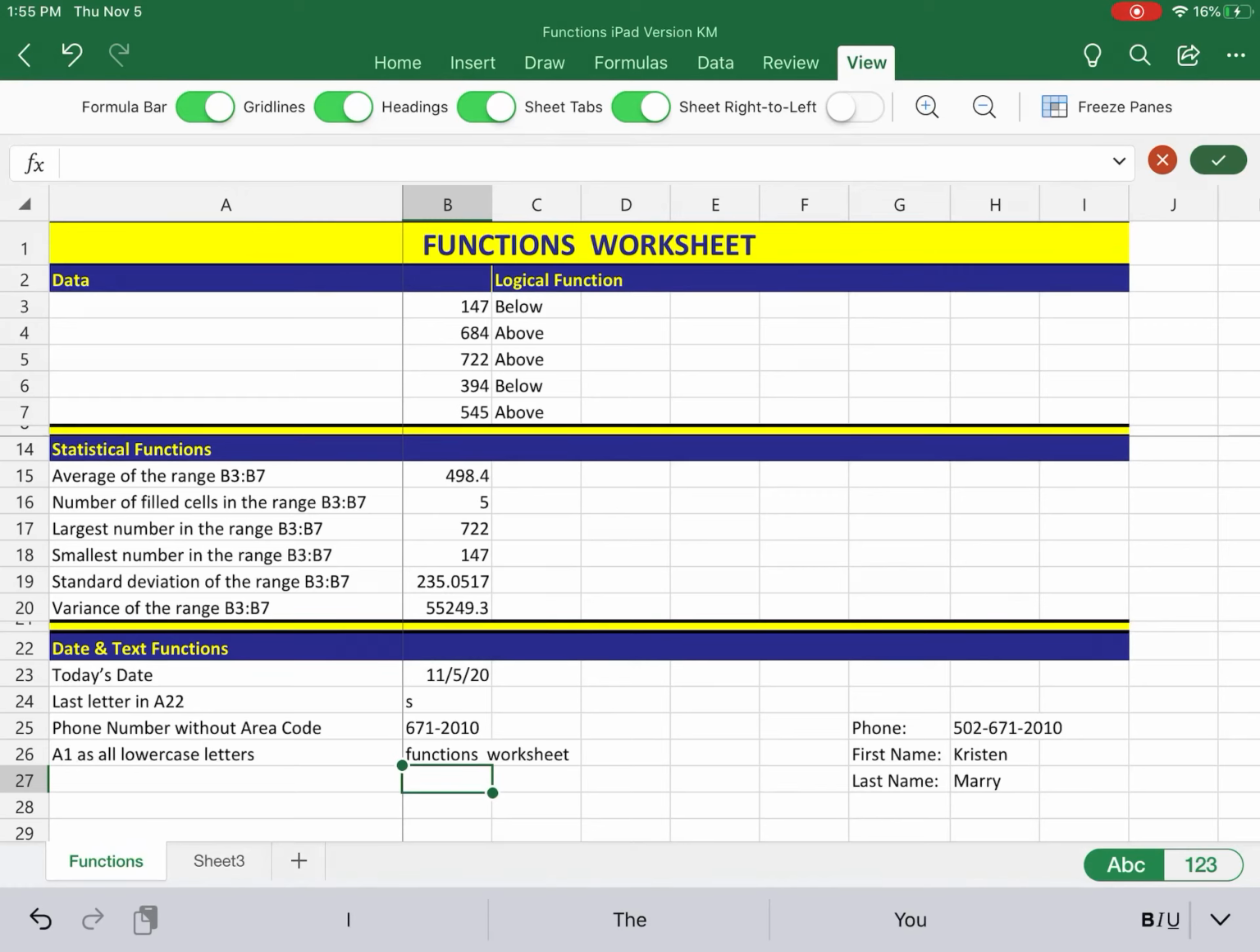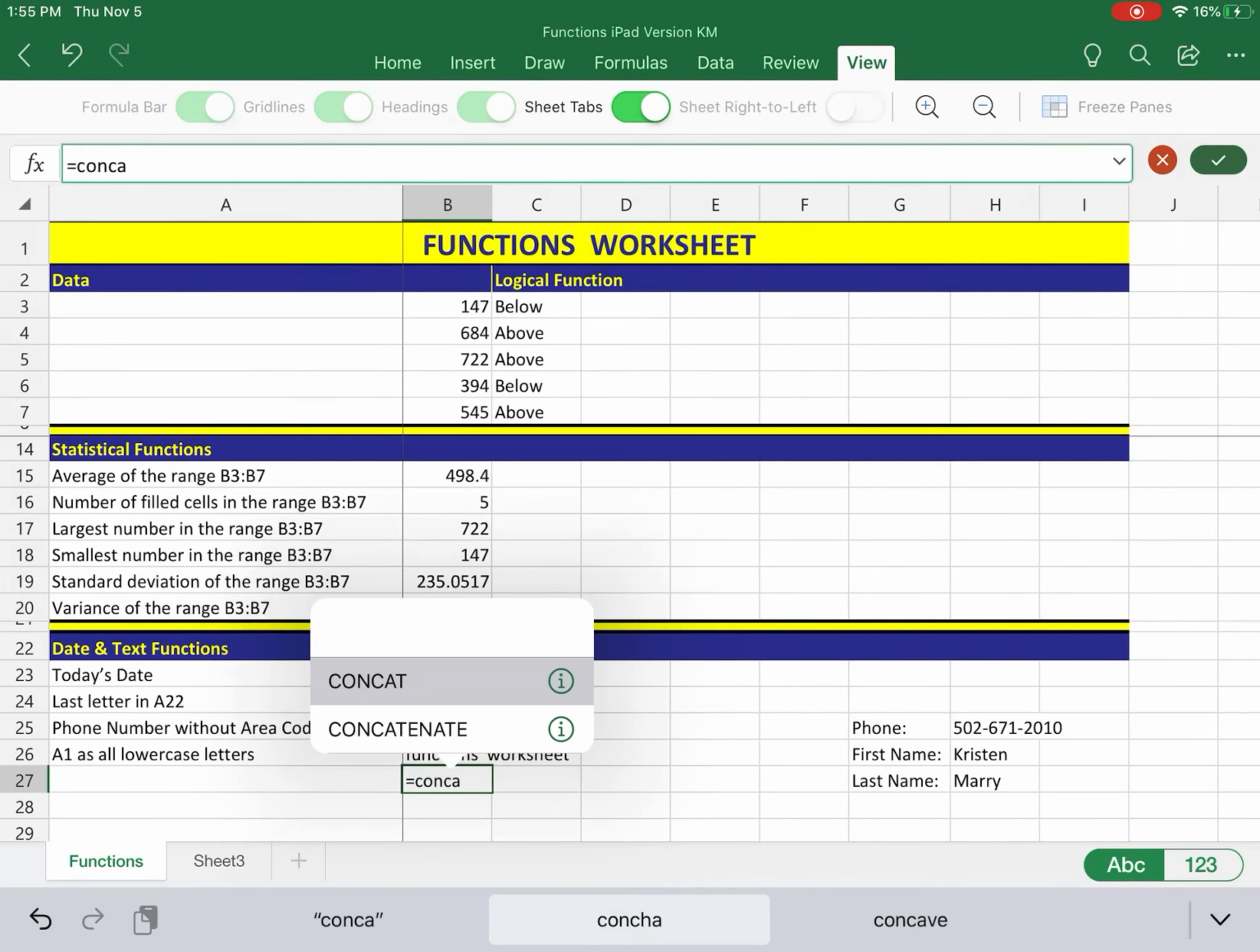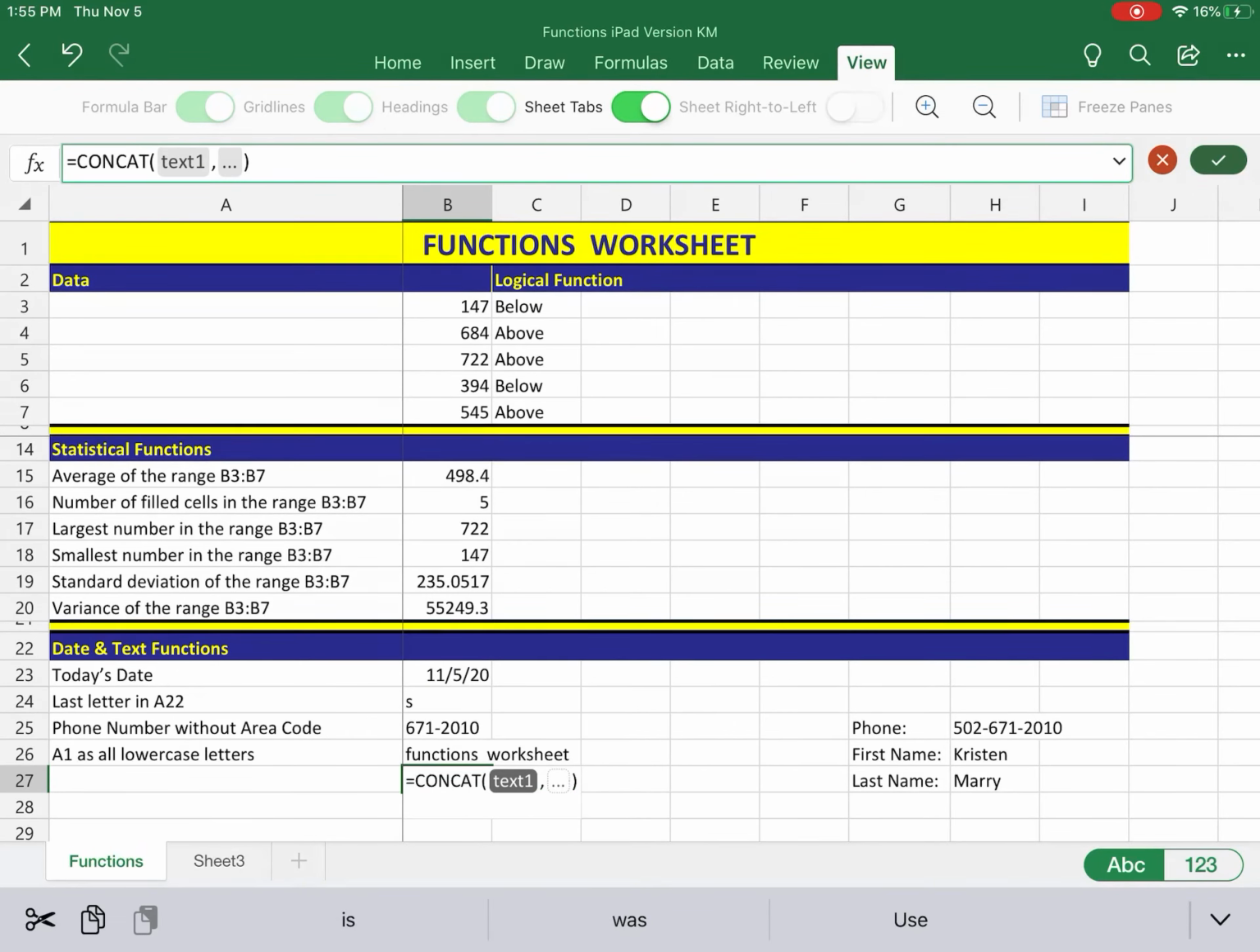All right, the last function we'll work with is the concat. It basically takes separate cells and the text that appears in each of those cells and combines them into one cell altogether. So again, our function name is concat. Text 1 is the cell reference name for the first cell that we want to use. It wants it in the order last name, first name, phone number.